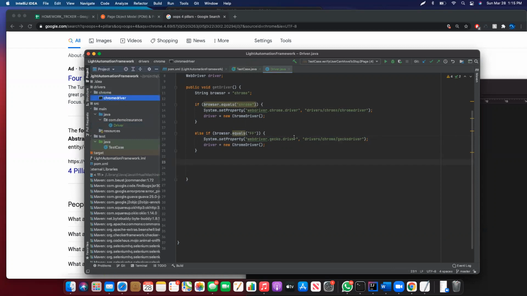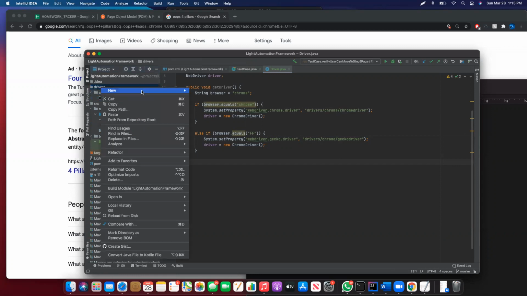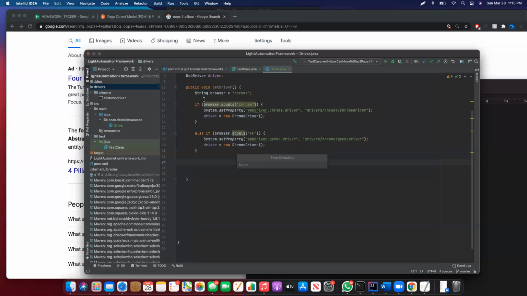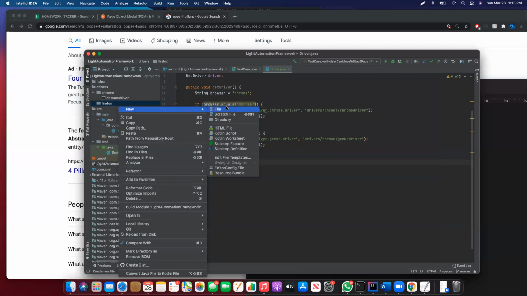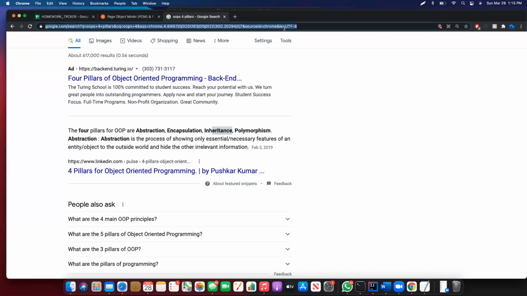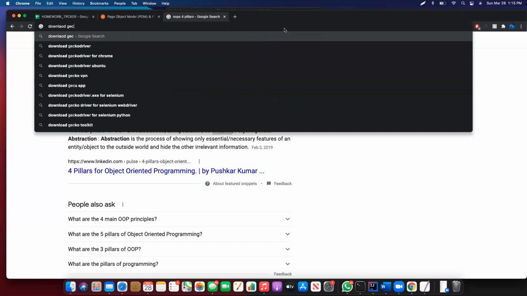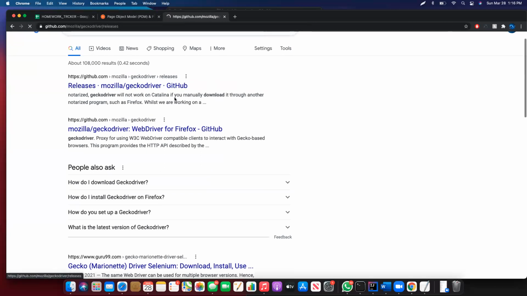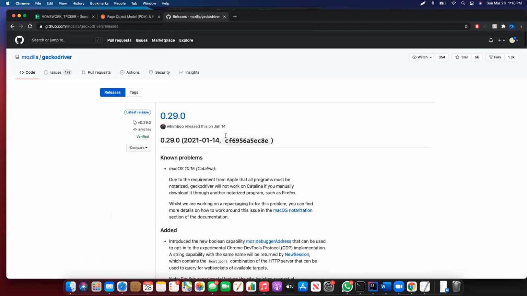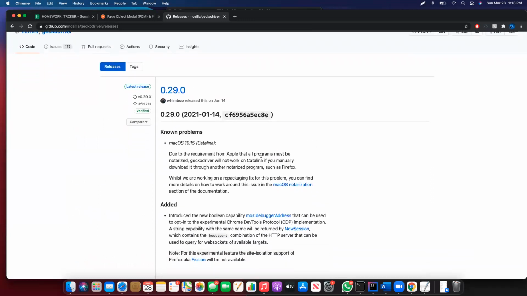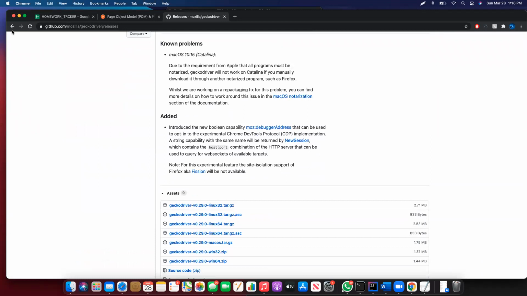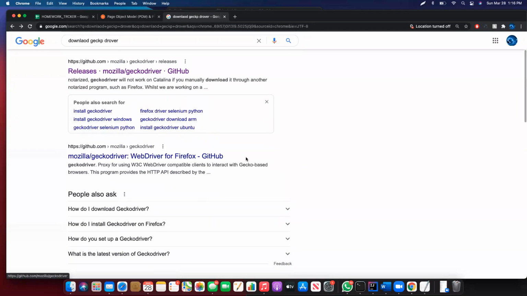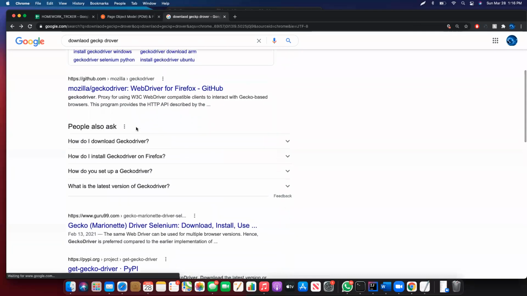So now, as you can see, it says Chrome. So we need to add a new one. We're going to say file, actually directory. We're going to say Firefox, and then we're going to say driver. And we're going to download Gecko driver, right? So let's see. Okay, so there are multiple versions of this, definitely. I didn't download this Gecko driver for a long time, so I don't know. I gotta find the right place.